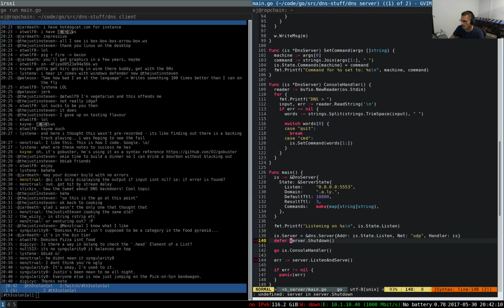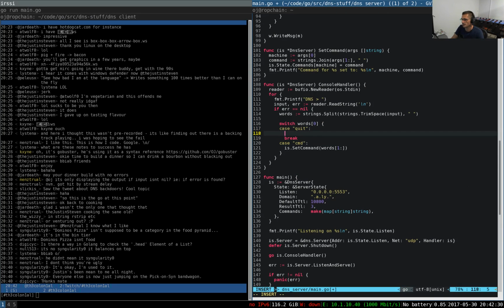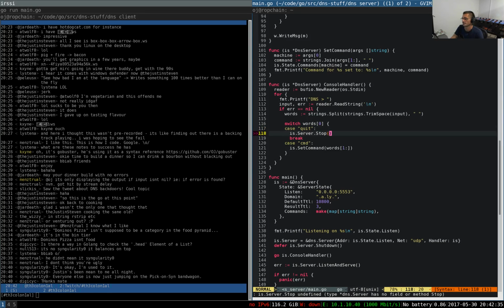Okay. So is.server.shutdown. is.server listen and serve. Okay, so we have the ability now to whack the server in as part of the state. The server implementation itself. So maybe what we can do here is maybe we can go is.server.stop. Doesn't. DNS server has no field or method stop.